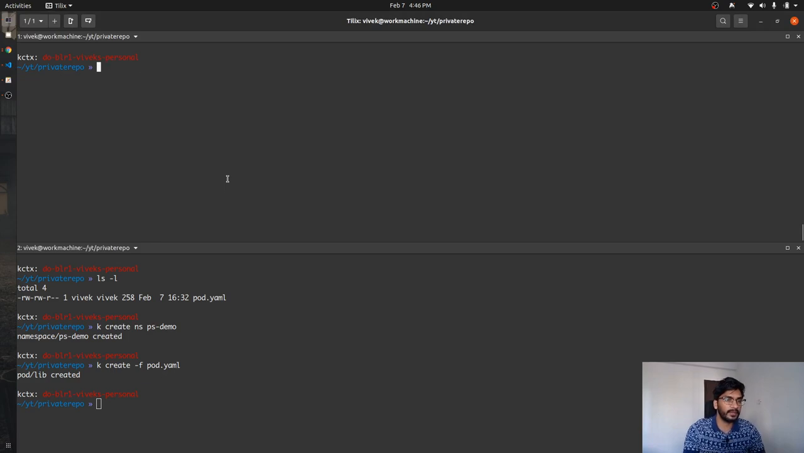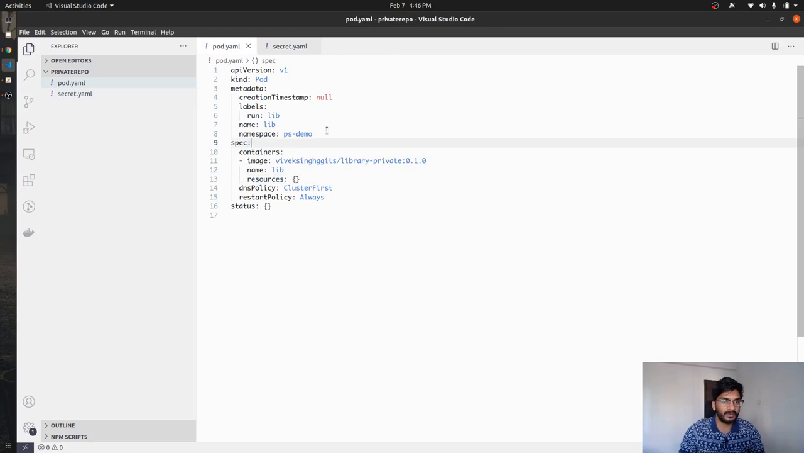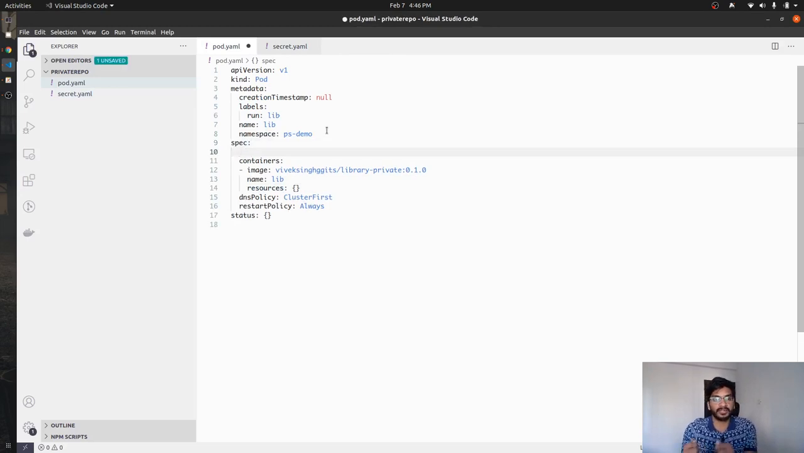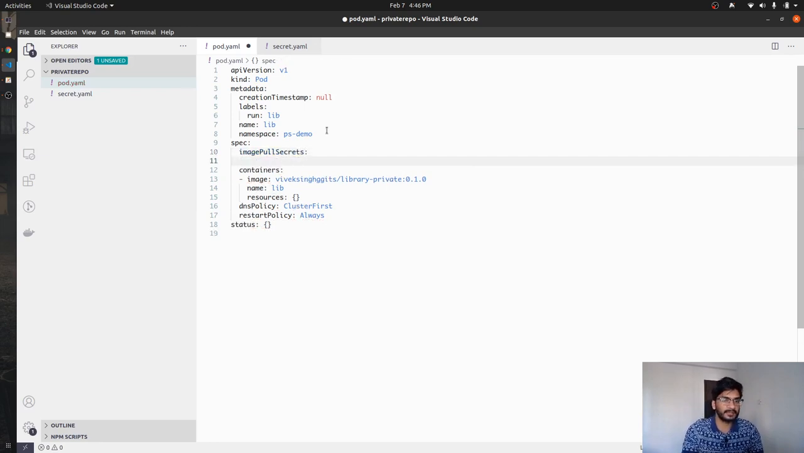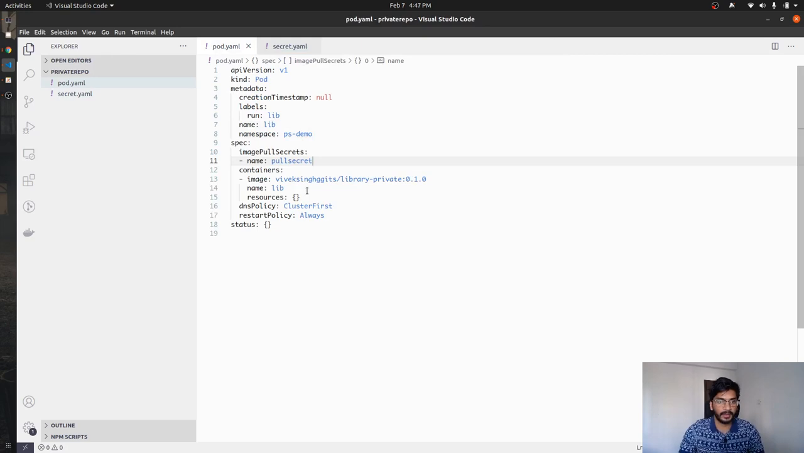and if we now go ahead and try to change this pod to specify the secret that should be used while pulling the images. We can do that by specifying this field that is imagePullSecrets, and again this is a slice, so we can specify n number of secrets. So we are going to specify the secret named pull secret, and yeah, this is pretty much it.